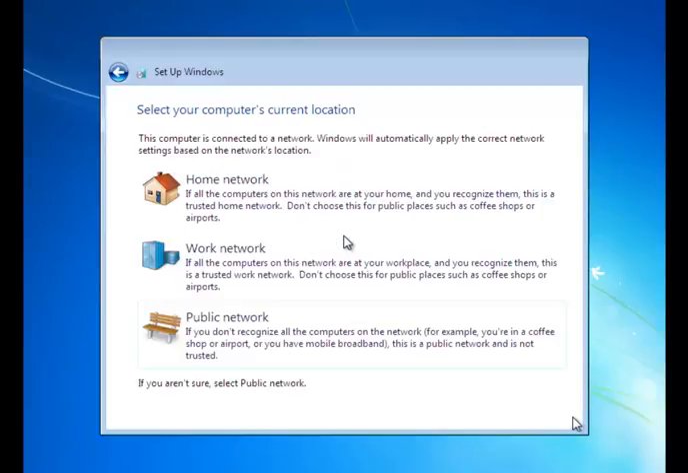Time and date. Okay, next. Home network, work network, public network. If the network you're using is just home, you can choose home. It allows all the access and recognizes all the connections in your network area. It's like you trusted this area.